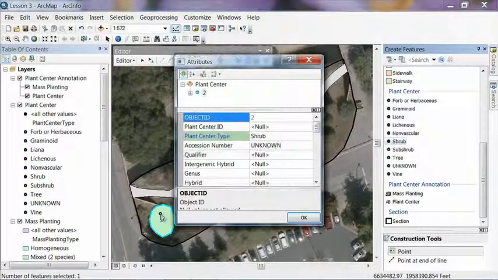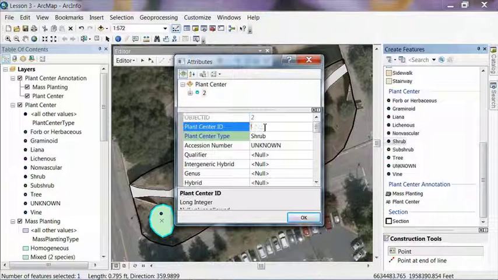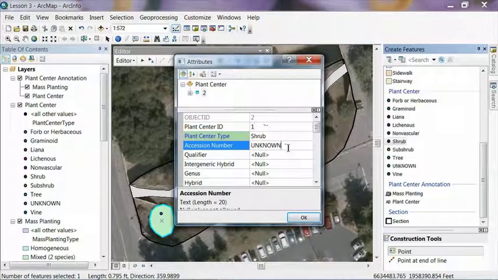And with points, it's really easy. You just click on the map and they're in there, and it brings up the attributes window. So this is the first plant center we've entered, so we'll give it an ID of 1. And it's already got the type in there for us. If you know the accession number of this plant, you can type that in now. I happen to know the accession number for this one is in our local format here. Your accession numbers will likely vary, but the field can accommodate whatever you'd like.